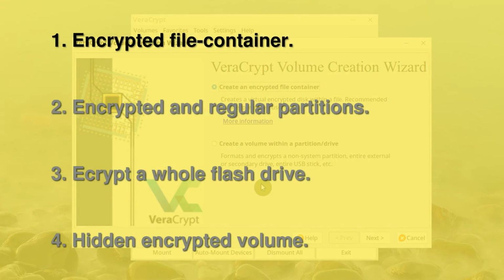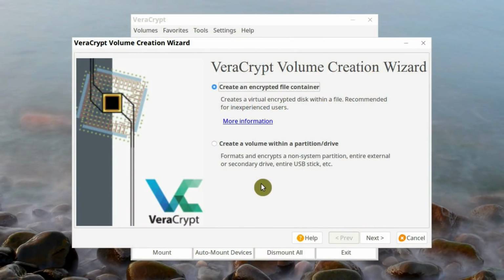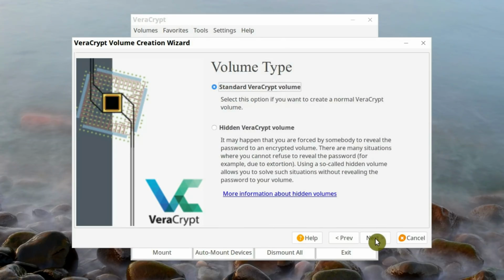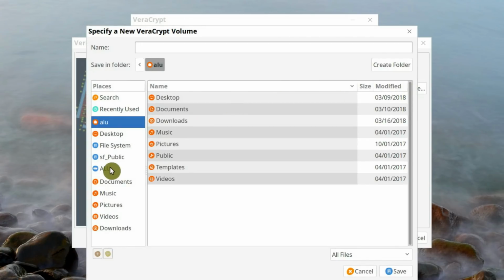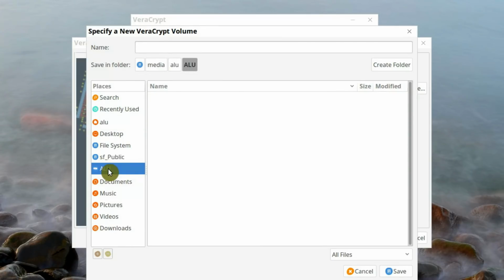The first encryption option I'm going to show you will be how to create an encrypted file container. So you select Create an encrypted file container here, click Next. In this case, you keep standard Veracrypt volume, we will use a hidden volume later. Next. Here, you select the location and give a name to your encrypted volume. You navigate to your flash drive and create a file here. Let's name it encrypted volume. Next.